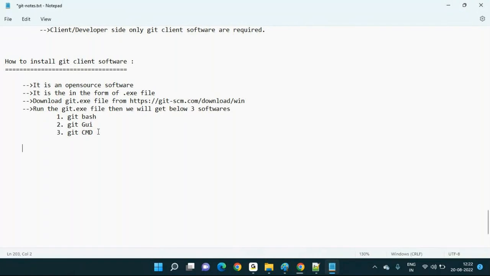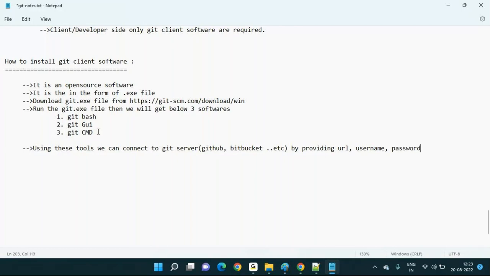Okay, now using these tools we can connect to Git servers like GitHub, Bitbucket, by providing URL, username, and password, team. Let's see. Done.